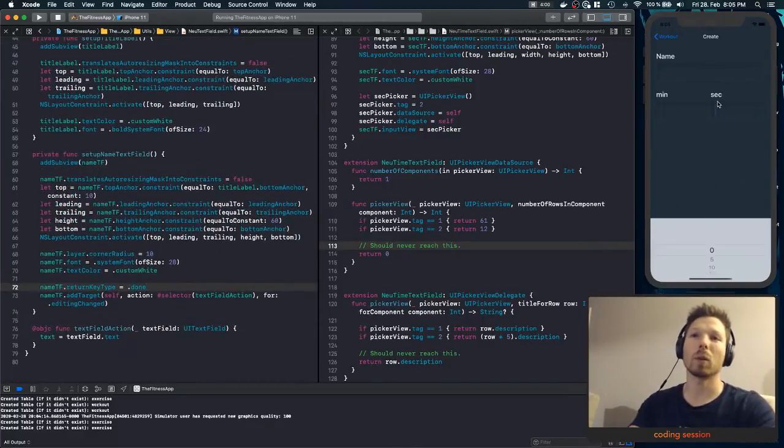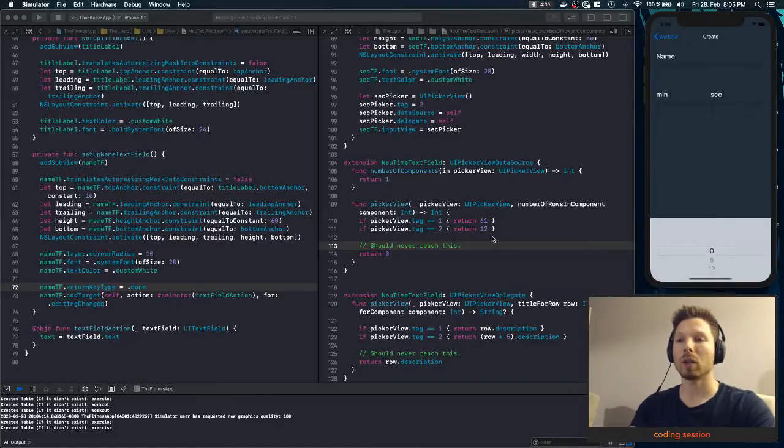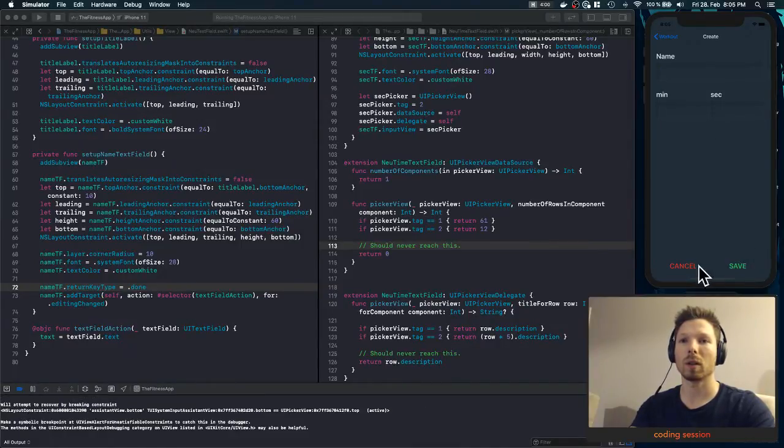Okay, look at this. So we implemented our time fields. And now we can go to the next step, which is we want the toolbar up here saying done, so it actually closes this one, so we get into here.